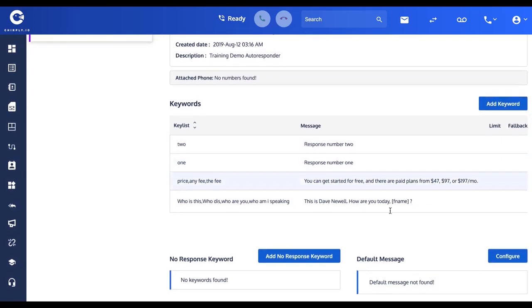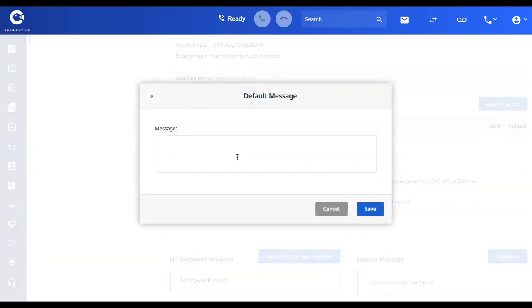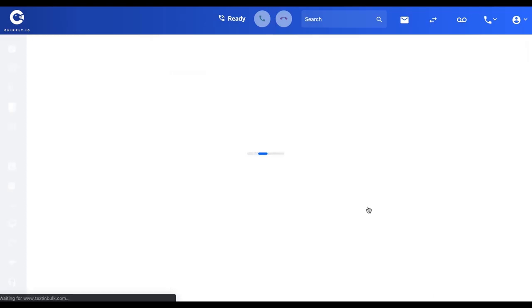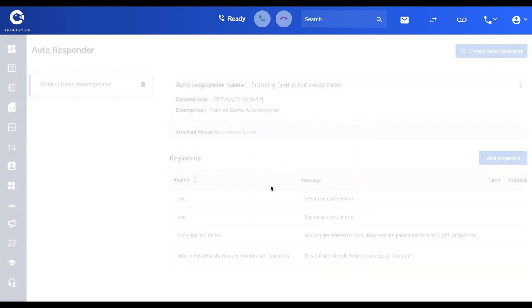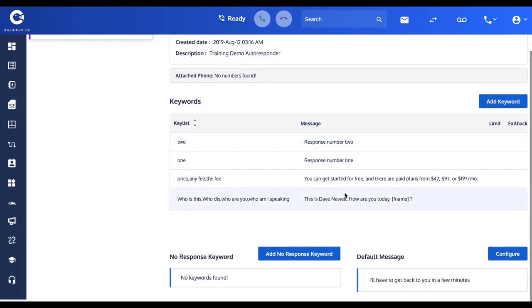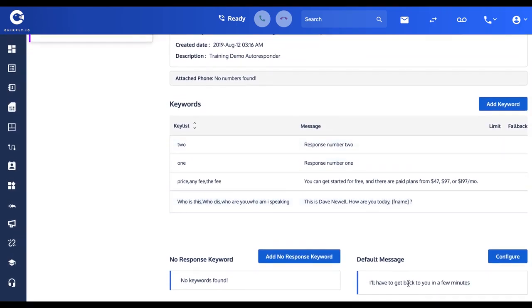Now, a default message is if they send something to you that does not match any of the above keywords. So you could put, for instance, "I'll have to get back to you in a few minutes," to give you enough time to respond manually to that one. You see it appears here now in the default message.